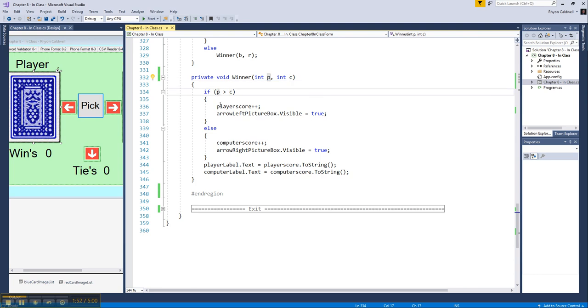If the player's card was greater than the computer's card, then the player wins, incremented by 1, and make the left card visible, true. Otherwise, if the computer won, then increment the computer score by 1 and take the arrow and make it point and make it true. So basically, if the player wins, this little red button here displays. Otherwise, this one displays right here. And then finally output the score results after we've done that.